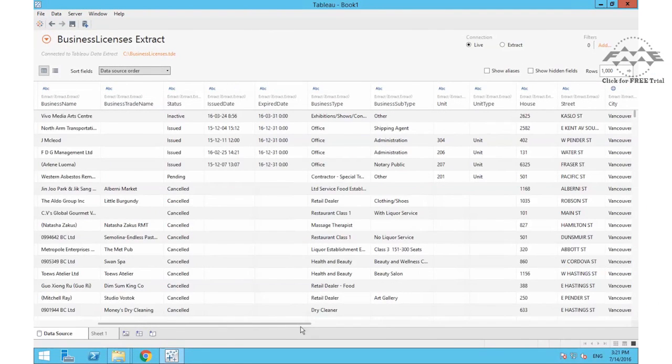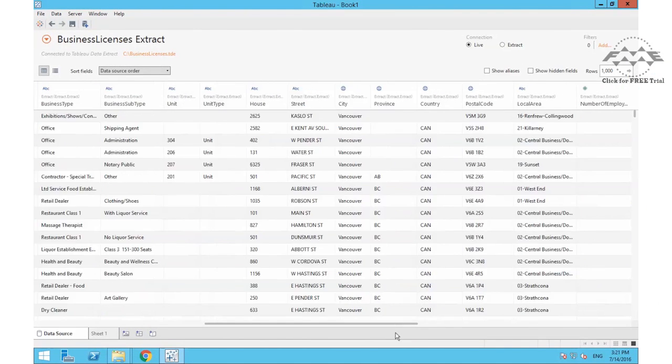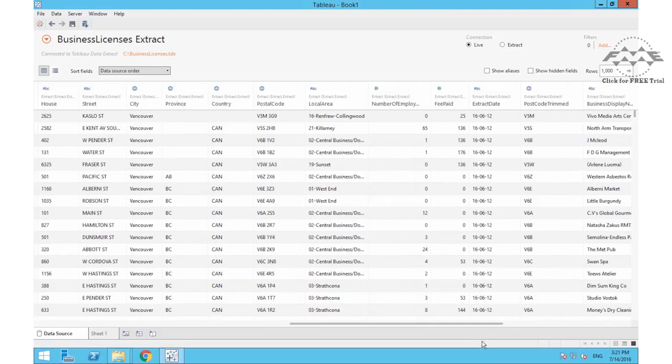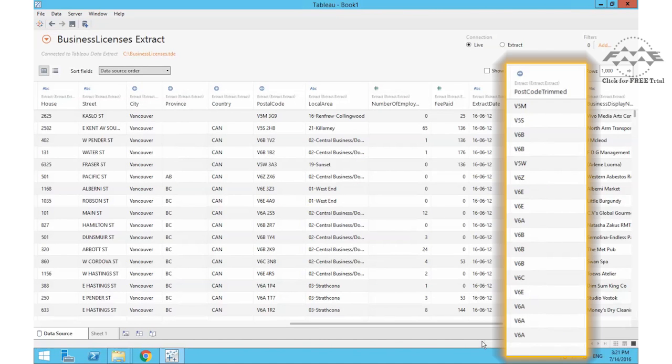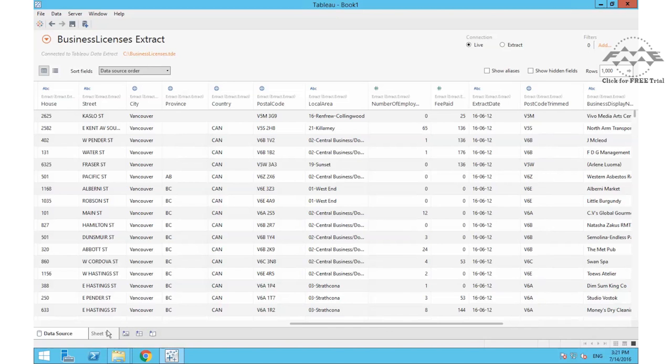In the data source view, we can see all of the records that we have imported from the CSV file. We can also see that the postcode trimmed attribute that we created within our workspace is present along with the other fields imported from the CSV file. Now that our data is imported into Tableau, we can begin to create data views to explore this data. For example, we can create a simple map view to see the data points overlaid on a map.